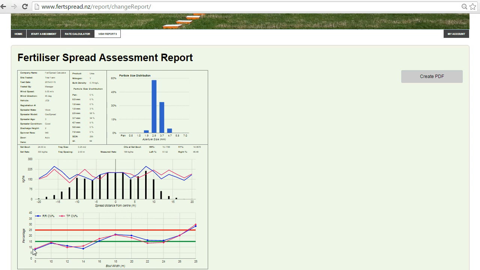Our data shows that our spreader would get an acceptable spread pattern up to about 16 meters, and again between 22 and 24 meters. In the middle, there's an area where the overlap gives excessive variability, and once you go too wide, variability is again too high. You can click Create PDF to get a storable item to save with other records.